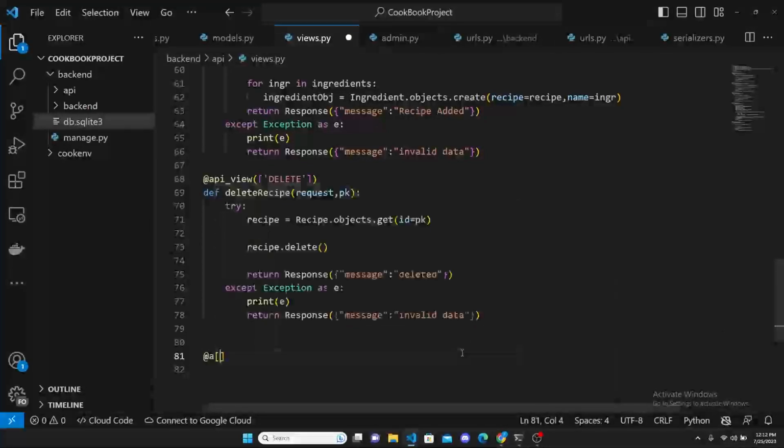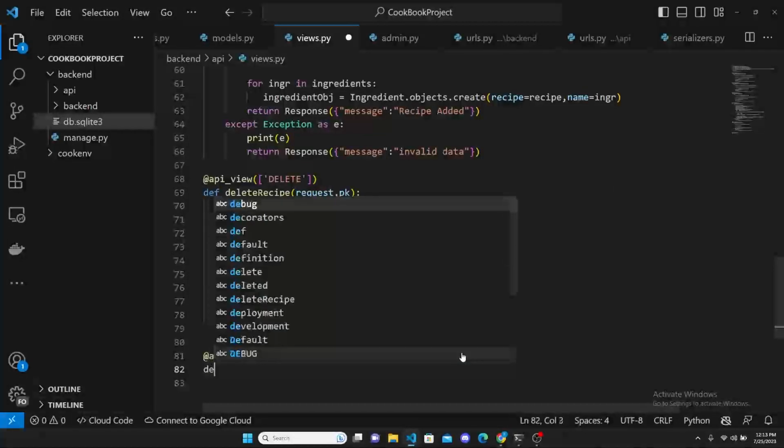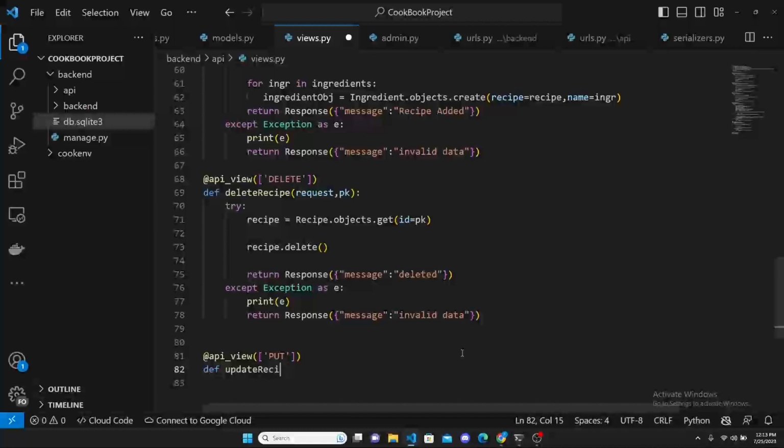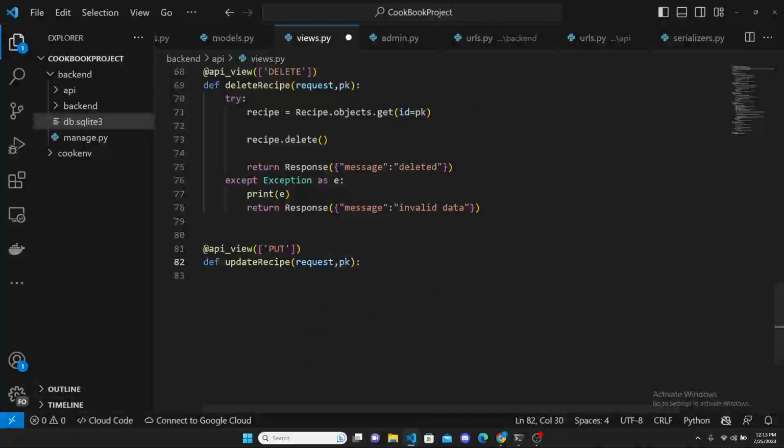So the API view for updating data is called a put request. So put, but we still need to get data from the front end. So we need to get the primary key, so the ID of the object that we want to update.